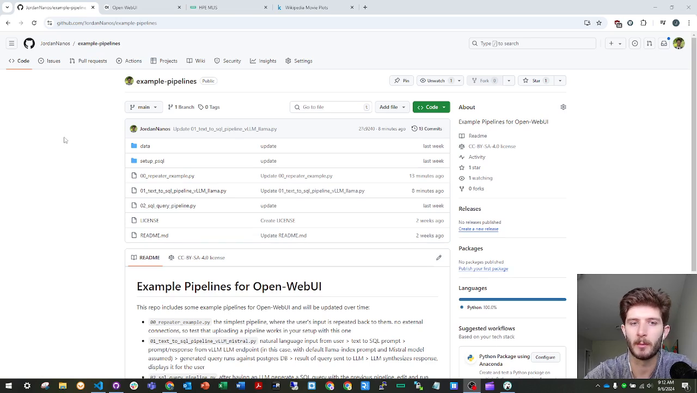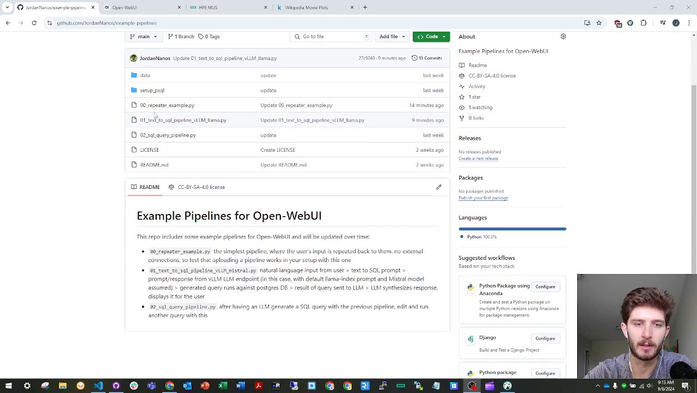In this video I'm going to review some of the code that I used to create the text-to-SQL example using Open-WebUI pipelines. As you can see on screen, I've got a repo on my GitHub, example pipelines, and for this one I've set up a special Open-WebUI environment that I'll use to walk through the three different pipeline examples. Specifically, I'm going to cover a repeater example, which is really just the absolute simplest pipeline I could create to explain how to set things up.